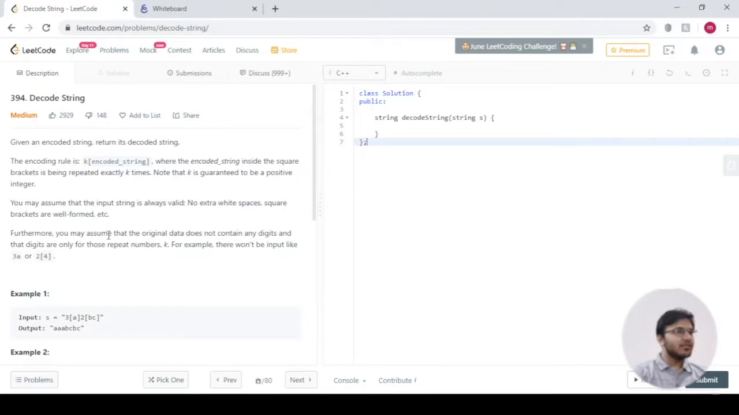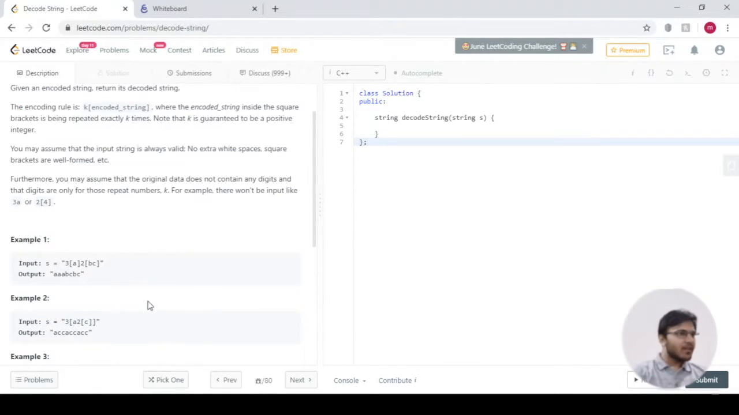Furthermore, you may assume that the original data does not contain any digits and that digits are only for those repeat numbers k. For example, there won't be an input like this. So let's see some examples to understand this better. First input is 3[a]2[bc]. So the output should be 3 times a, that is this, and 2 times bc, that is this.